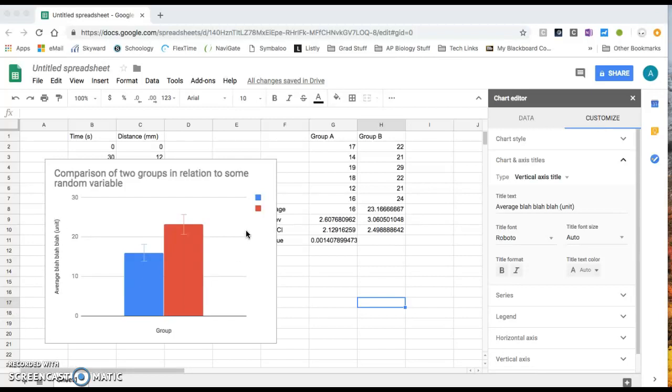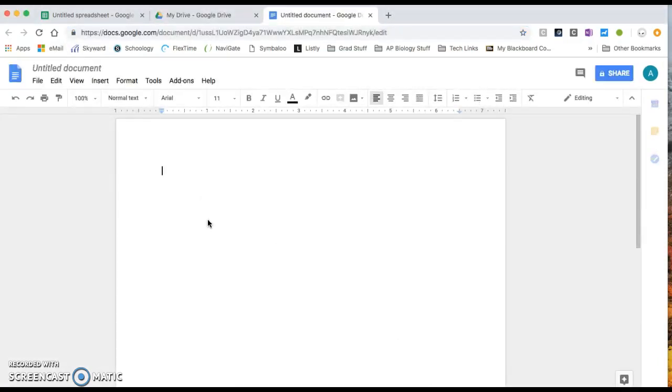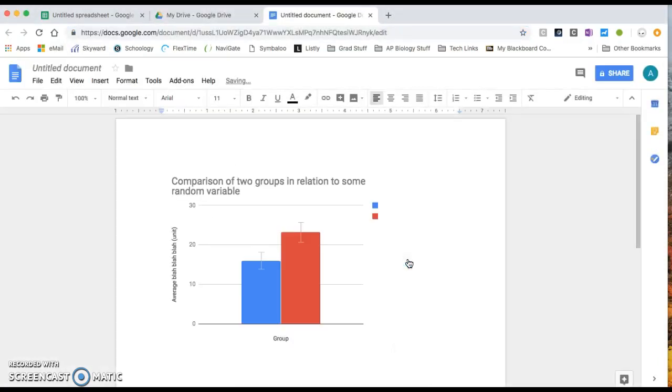For the group, here's what really annoys me, and I haven't figured out how to fix this, is that we've got this beautiful key right here, but it doesn't actually tell you what blue versus red is. In this case, my group A and group B. So what I'm going to do is go ahead and take this guy, Command C, pop it into a new document up here. Okay, Control V. Link it to spreadsheet so that whatever changes you make in the spreadsheet will automatically be shown here.